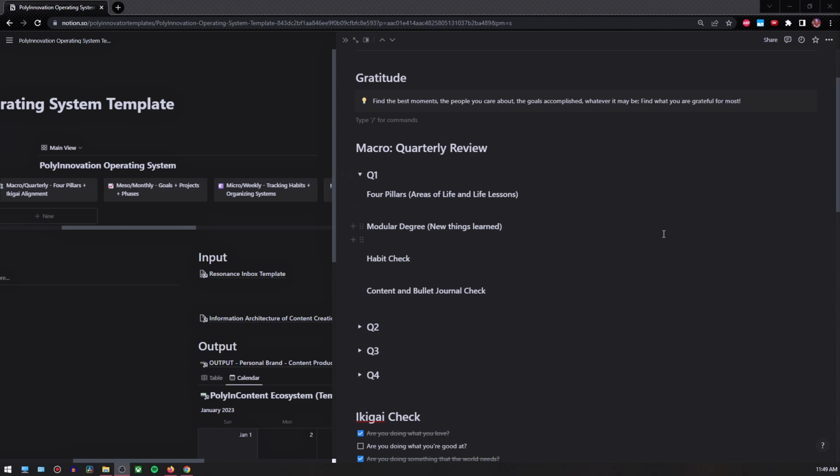4 pillars, meaning your mind, body, spirit, emotions, as well as your ikigai. Those areas of your life, what are your actions being like for those areas? And you go into that section and it's like, okay, I've been working towards my body goals. I haven't been working too much on my spiritual goals. And you put that in there.